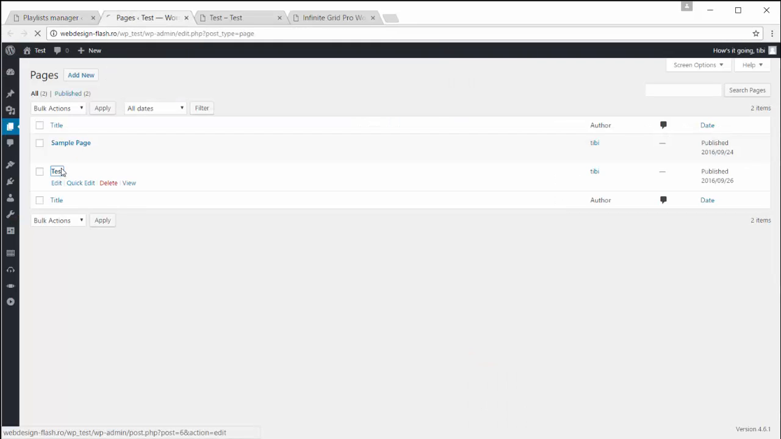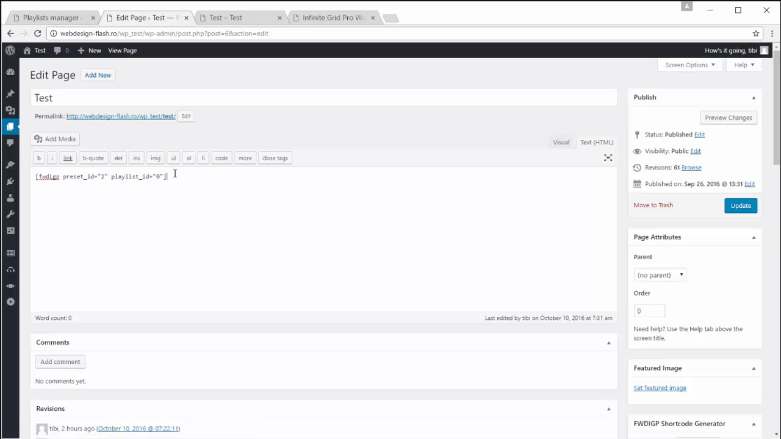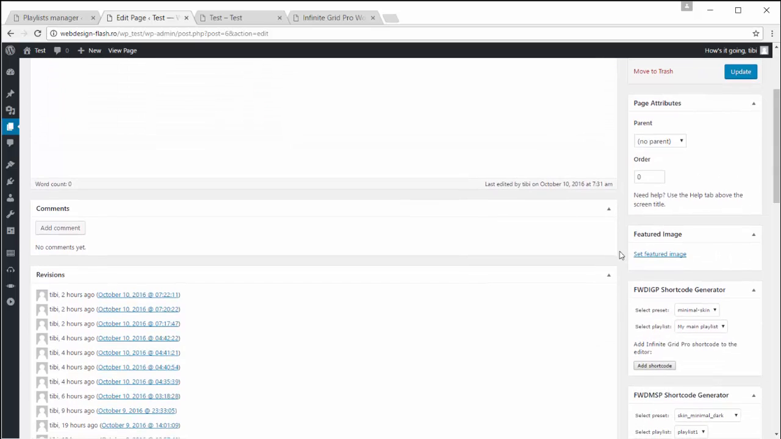So I've made a test page. This one was before testing. The grid has a shortcode generator, and here you can select your settings, one of the presets and the playlist that we have created. This is why I've said that the grid can contain more than one playlist. It doesn't have to have just one. So okay, we'll select our preset and the playlist that we have just created and click add shortcode.